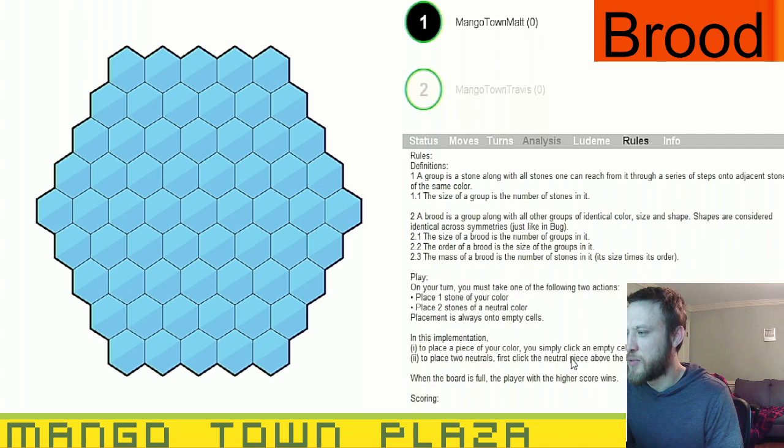All right. So here he says the placement rule for Brood, as given in Ludii, is a bit wrong. They describe a slight variant where you place either one stone of your color or two neutrals. The default version has no neutral stones, only a 1-2 placement protocol. That is, on the first player's first turn, they place one stone. After that, you place exactly two stones on your turn or pass. The game is over when the players pass in succession.